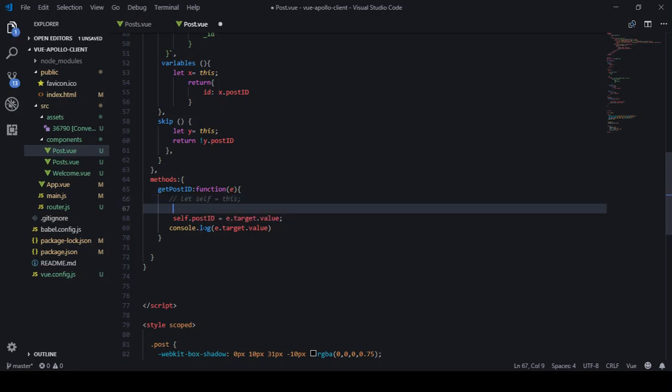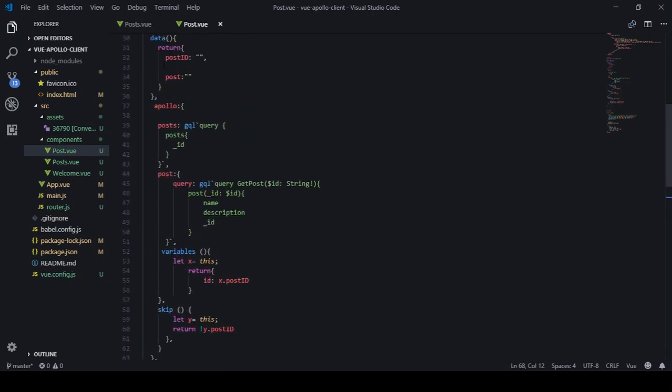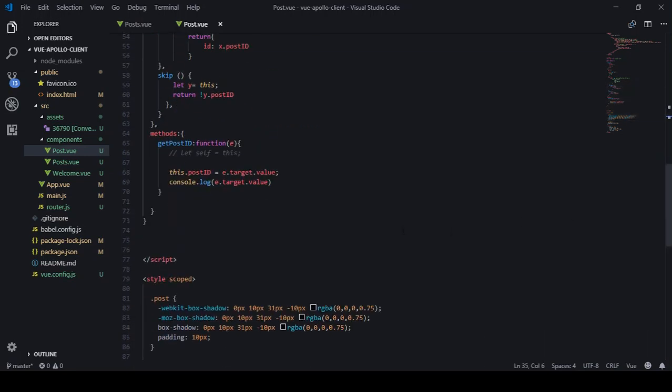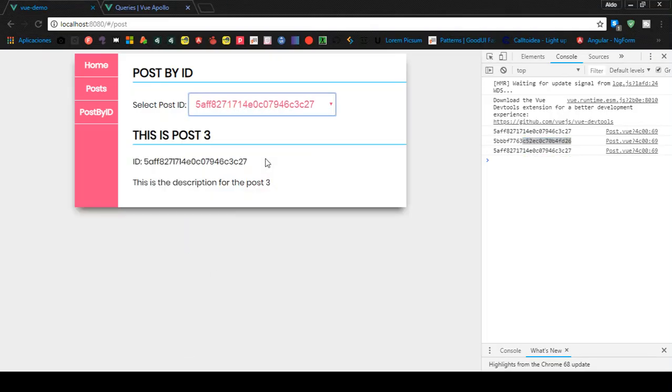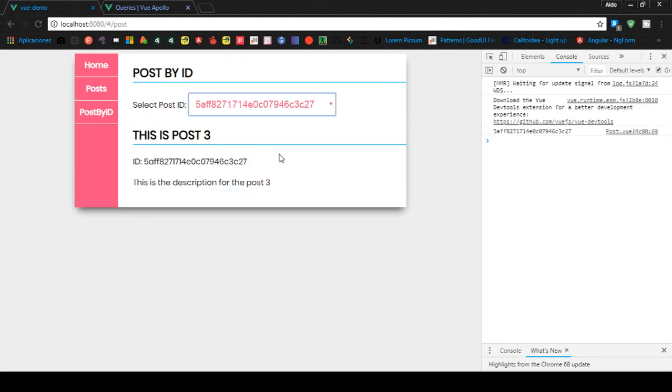Let me say, you might expect to do this. Okay, this post ID, since we are trying to reference this post ID, to actually set the value to be what we are getting from here. Okay, let's refresh. Oh, in this case it's working. Okay, that's pretty neat.